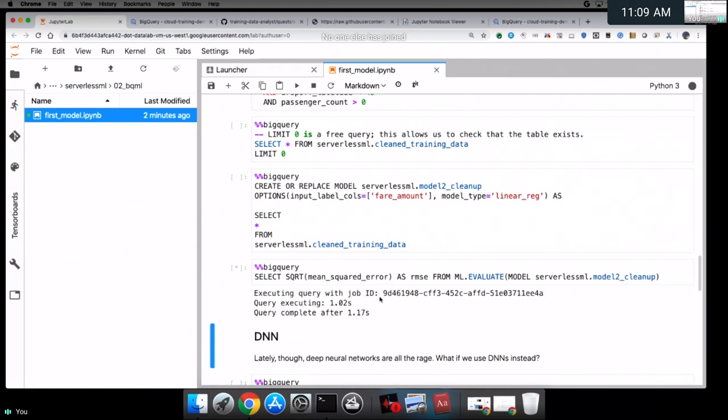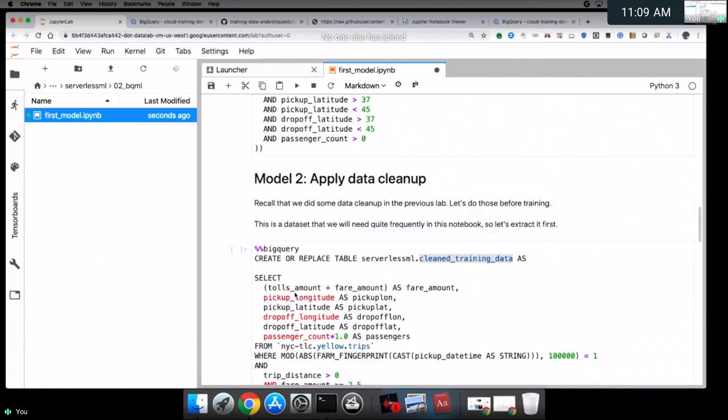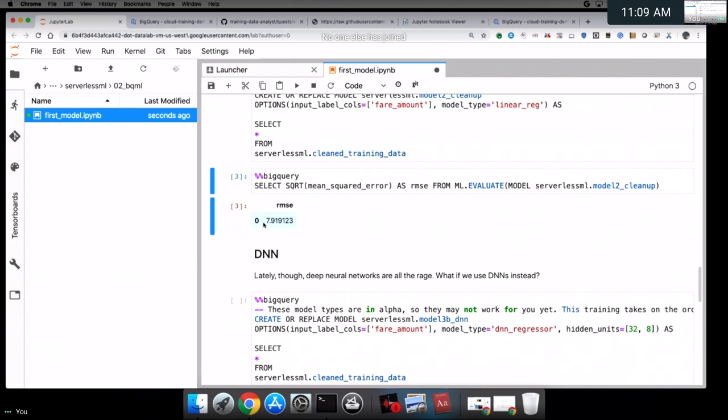So in this case, I'm evaluating on the cleaned data, and we go from a $9 model to an $8 model. Again, the kind of thing that you would expect doing some amount of preparation work rather than just throwing the raw data into it. All that stuff doesn't change. What changes is that it's really easy to train a model.